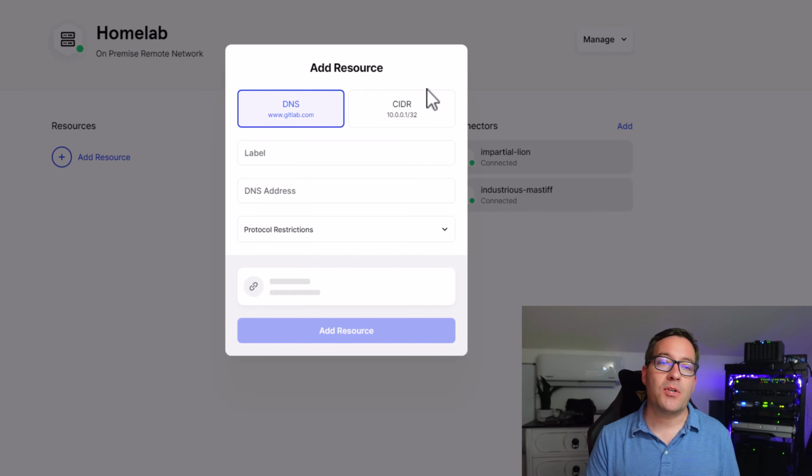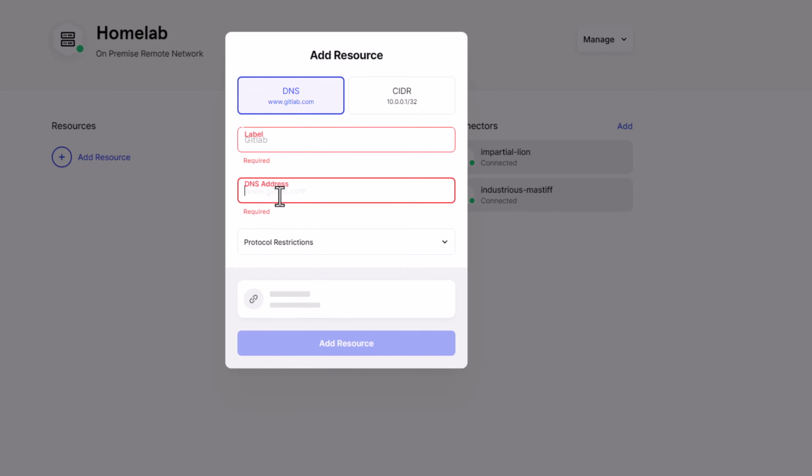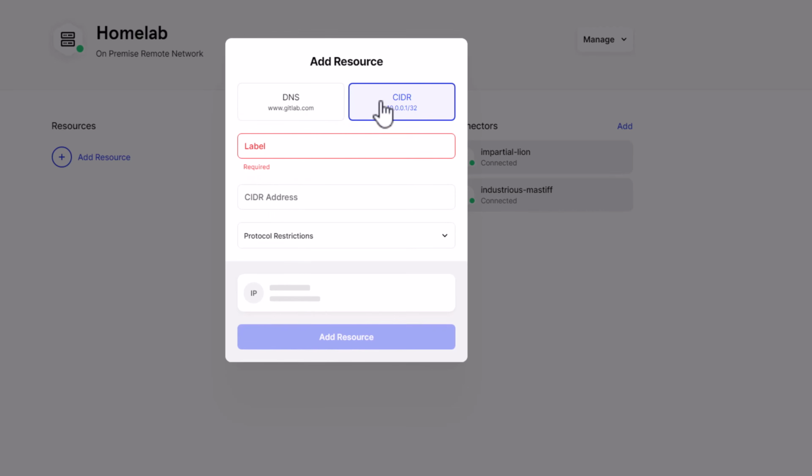We have 2 options here. We can provision DNS resources, or we can provision network level resources with the CIDR format. Most organizations, or for your home lab, you will want to provision DNS resources most likely, since this will allow you to be able to reference resources by name and have those actually resolved. You can also, though, simply add network CIDR ranges if you just simply want IP level connectivity. Either way, you can assign a label, and if you're adding a DNS level address, you can add the DNS address, or you can click CIDR, add a label, and the CIDR level address.